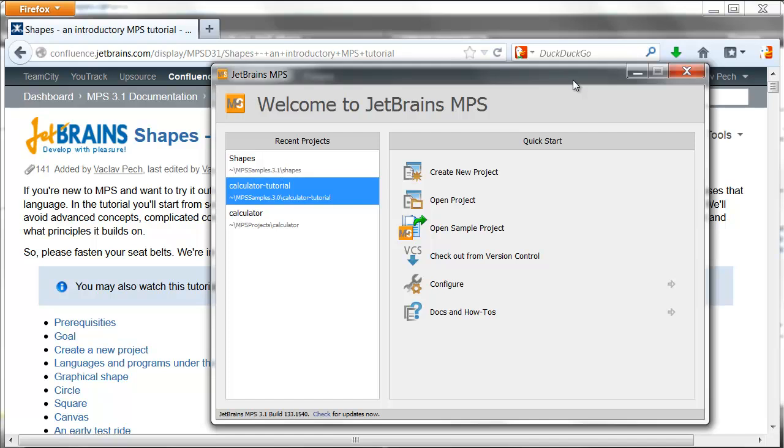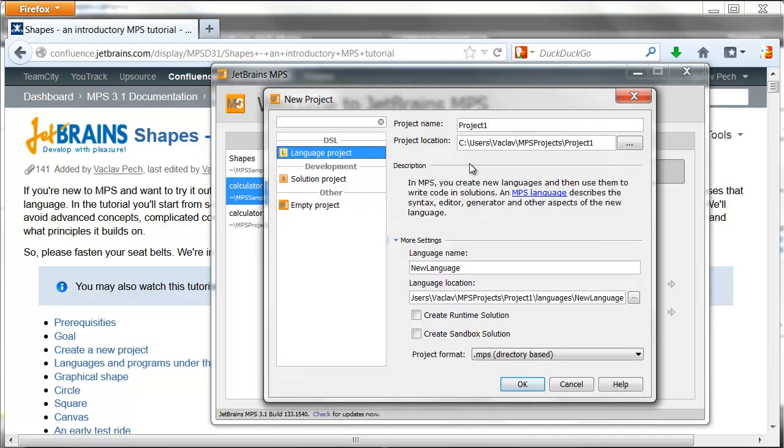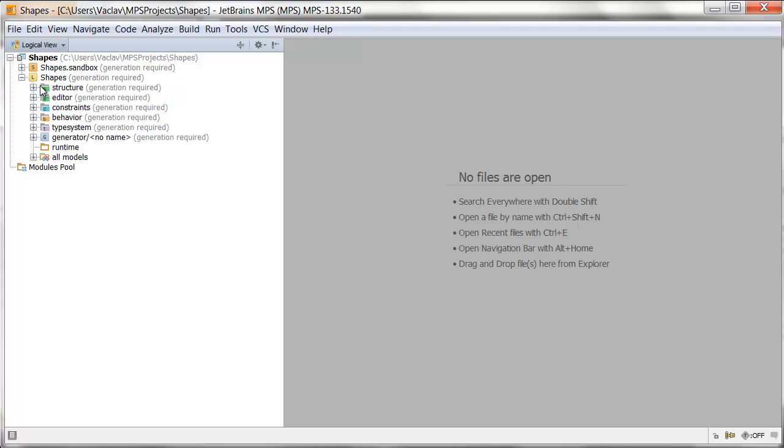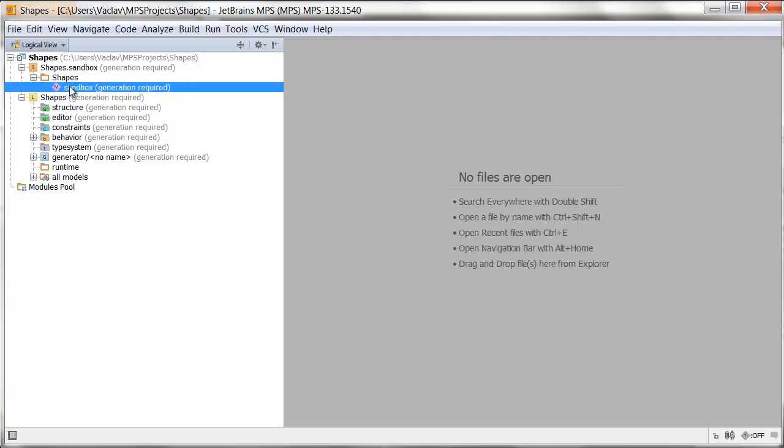So we'll start from the welcome screen and create a new project. We'll give it a name. We'll give a name to the new language. And we also indicate we want a sandbox solution so we can try that language right away in the same project. Okay, so now we've got an empty project which contains an empty language where there's nothing in there, and an empty solution, a sandbox solution, so a place to try our language immediately.